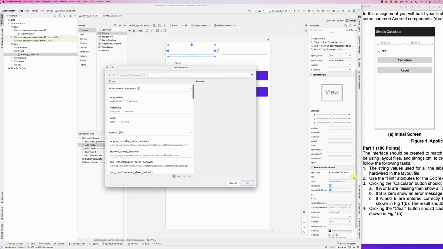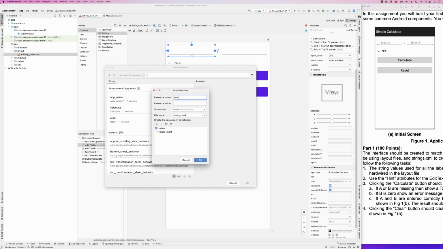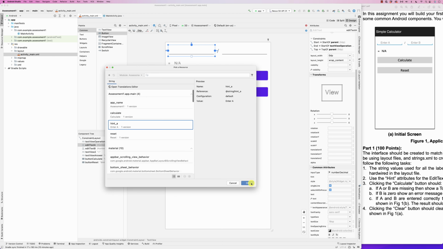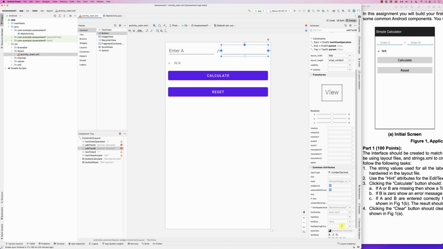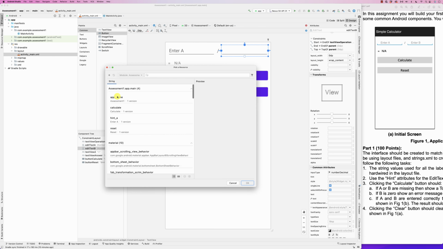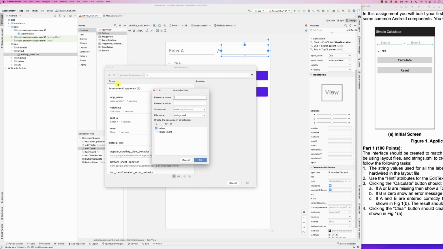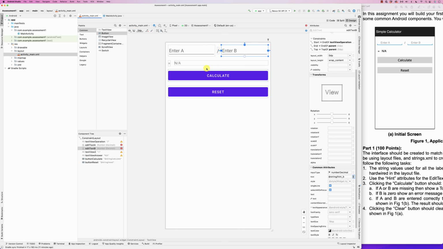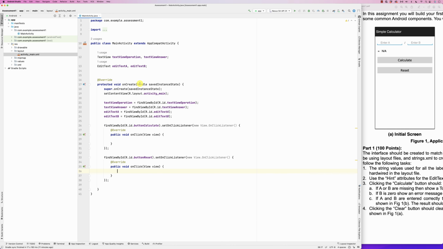So I click on this and add a string value. I'll call it, for example, hint A, enter A. Here it is. Okay, and okay. So here is enter A. And similarly, the hint here is hint B, enter B. Okay, here it is, and here it is. So you have enter A, enter B. The hints are working perfectly. We don't need this anymore.